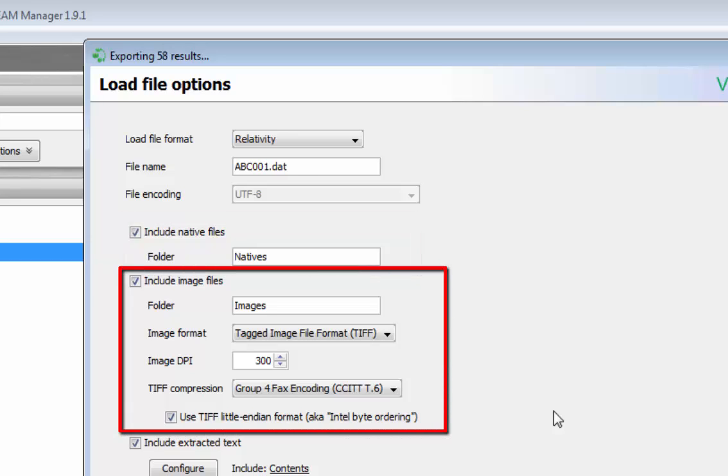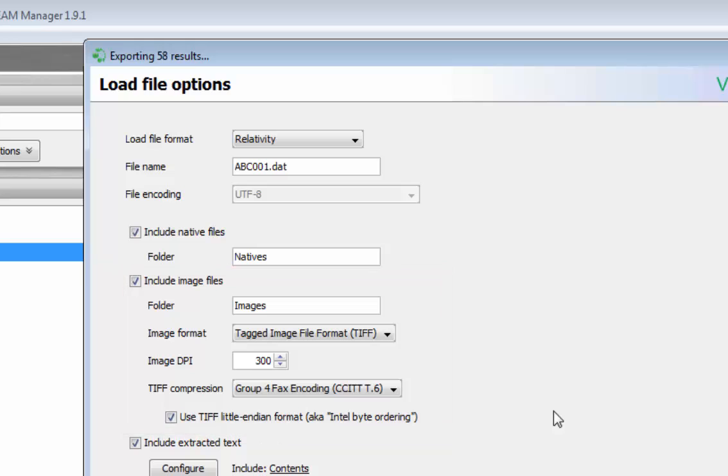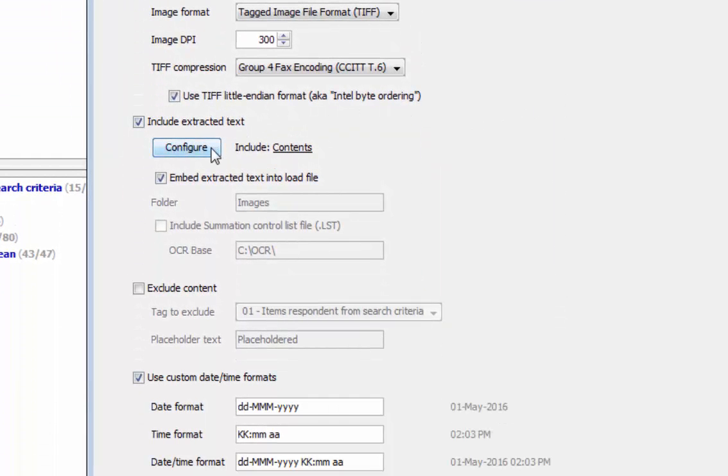I will select Include Image Files. There are several options available, however, in this case I'll select TIFF format at 300 dpi and Group 4 fax encoding, which produce black and white images. If the review system has issues displaying the produced image files, the option for Use TIFF Little Endian format can be toggled on and off to produce TIFF files in Little Endian or Big Endian byte order respectively. Some review systems may not be able to read one of these formats and therefore the other format should be used. This is where providing a test load file to your client can identify these types of issues. I'll include extracted text.